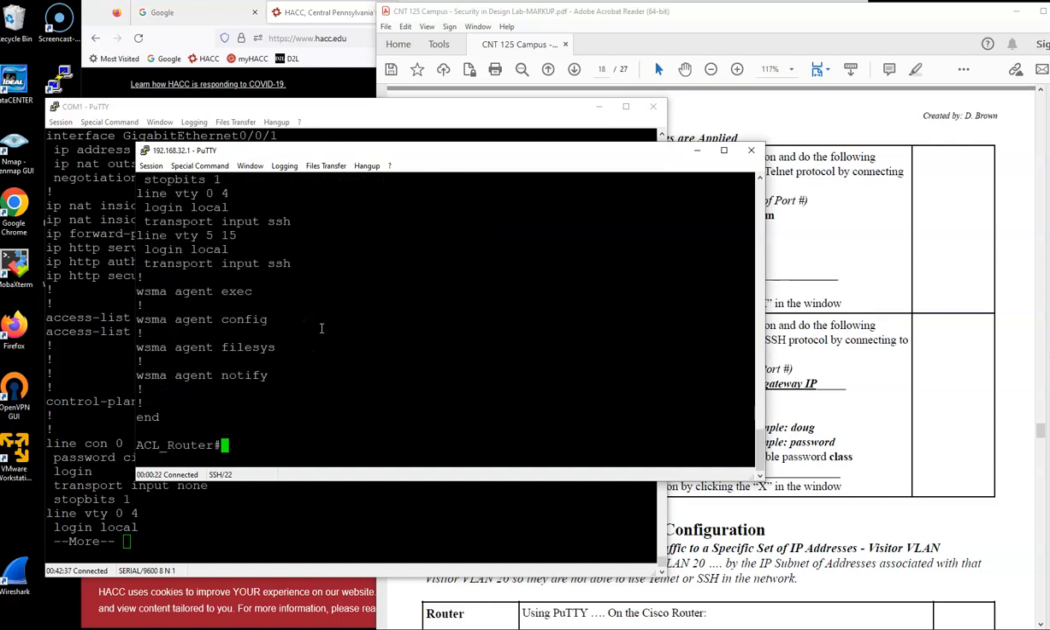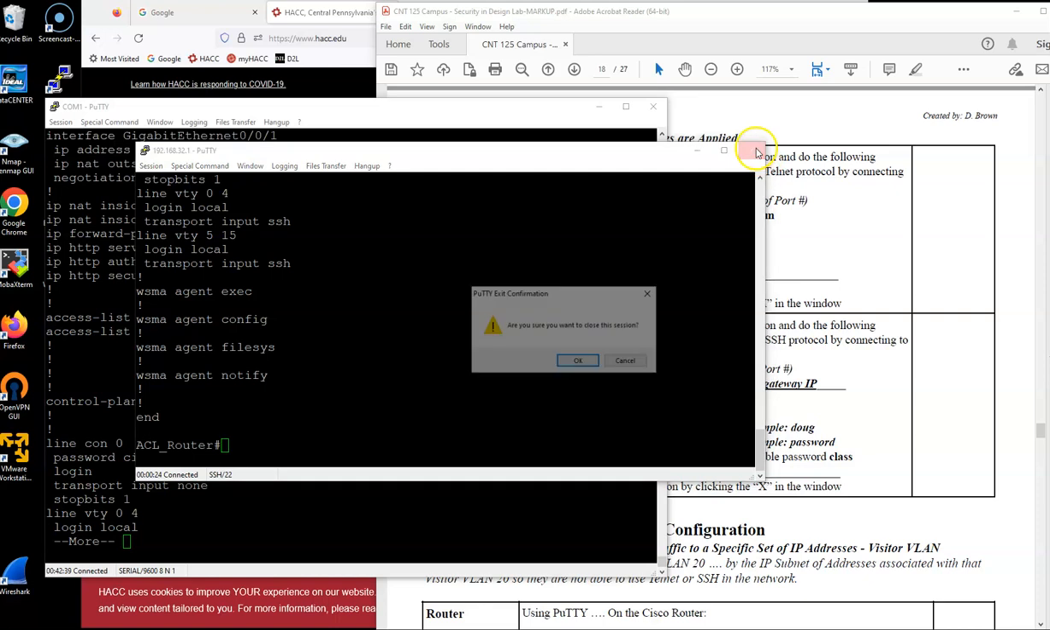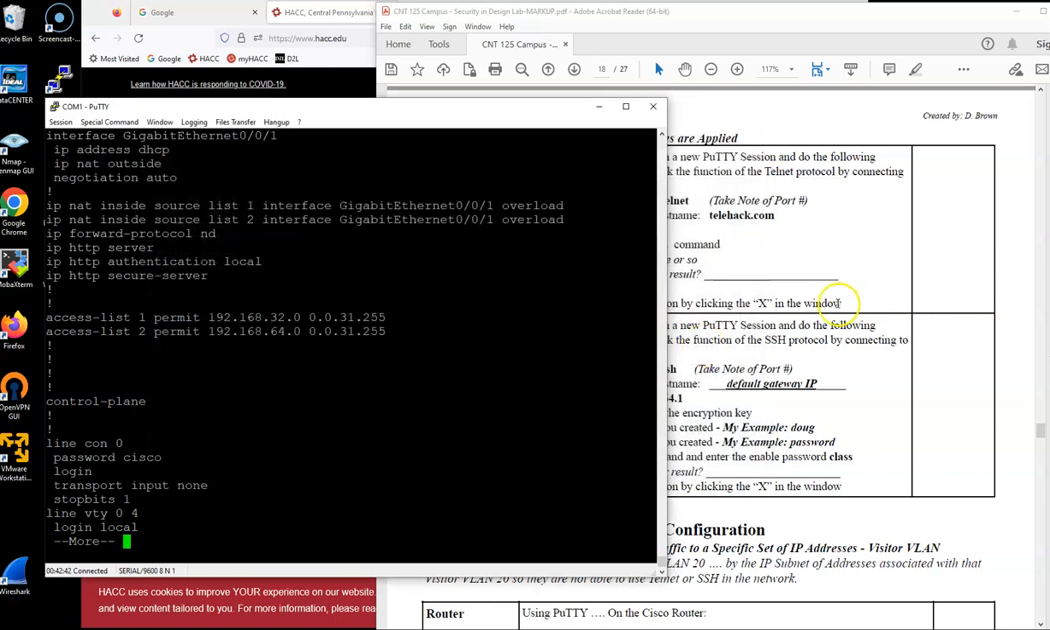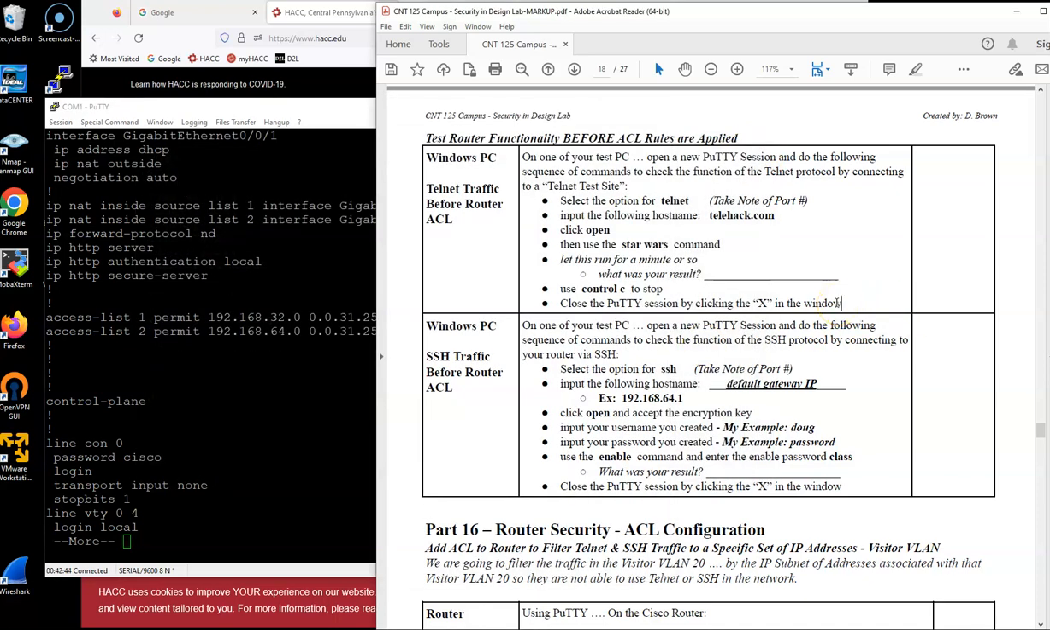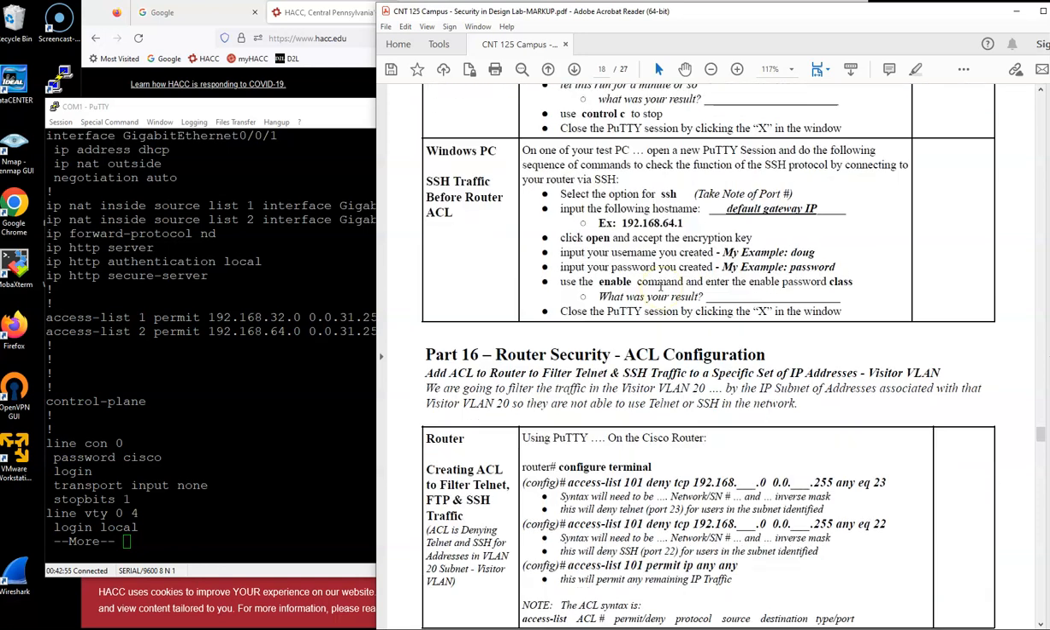Okay, so my SSH is working, my Telnet is working, my browsing is working, my DNS is working, all that is working correct because we filtered nothing. So now that all that's working, and try it on both PCs, make sure everything is functioning, we're now going to filter some traffic.